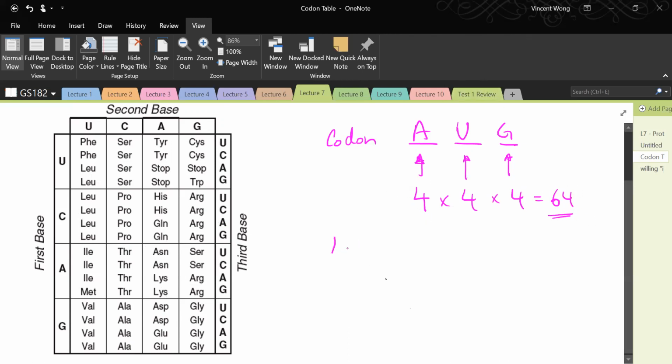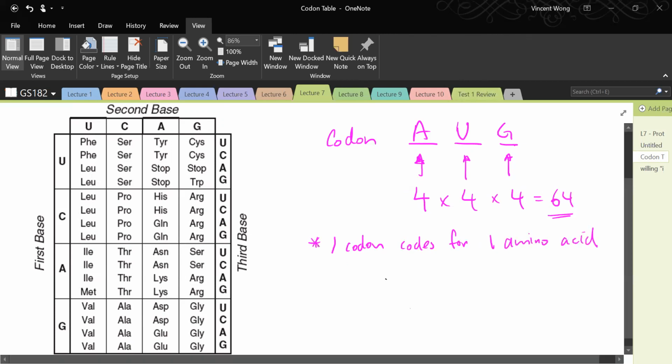One codon codes for one amino acid. An amino acid is what makes up the protein. You should probably know that by now.